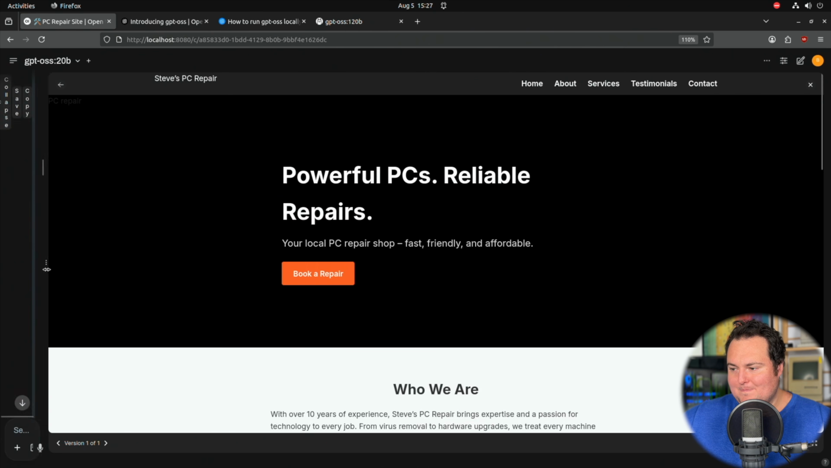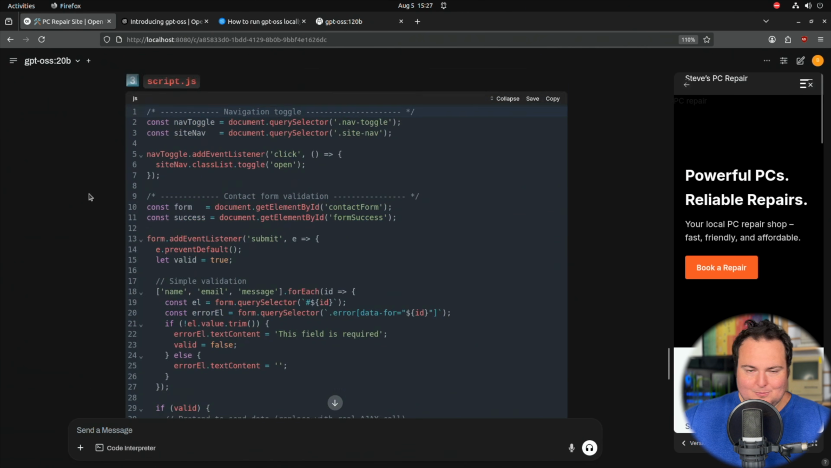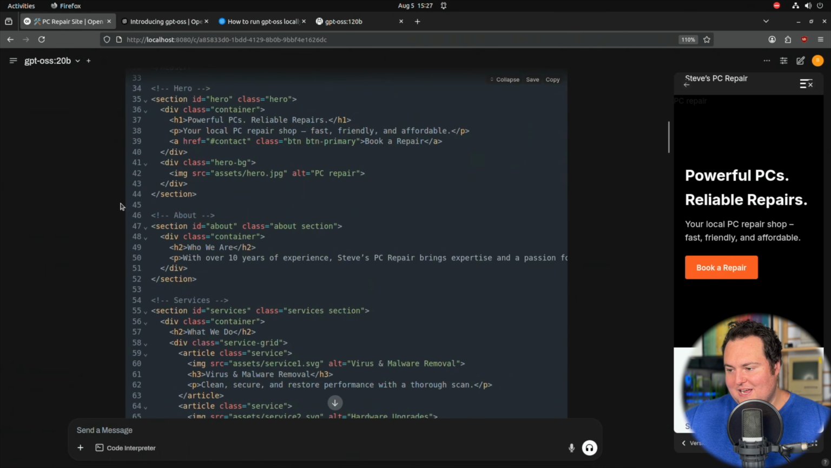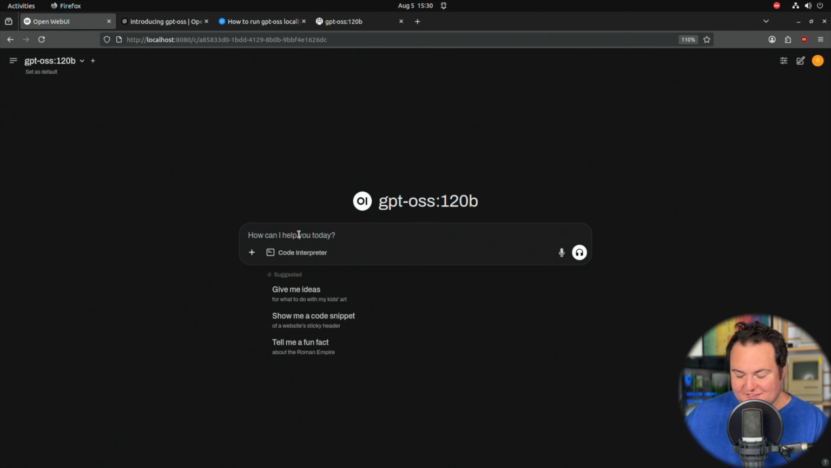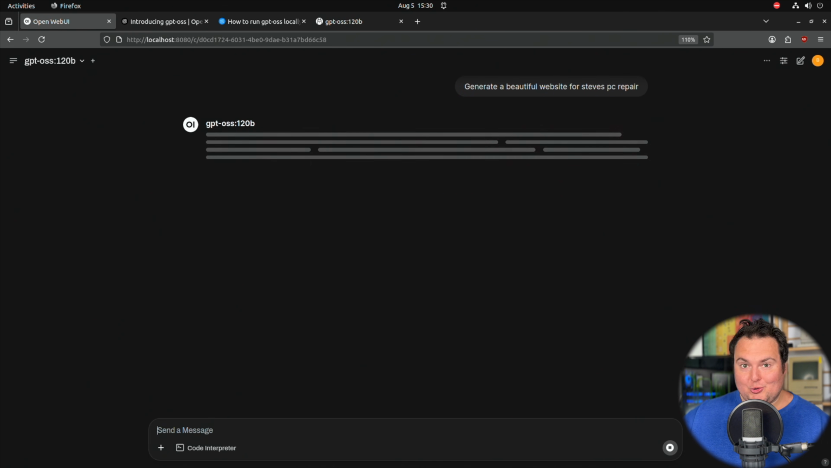So basically, a lot of what's missing right here is where it instructed me to go ahead and add my own assets into the assets photo. That's why the testimonials looked odd, because there were no photos. Now let's try the Steve's PC repair test with the 120B model, which will obviously take a little longer to go ahead and generate this result.